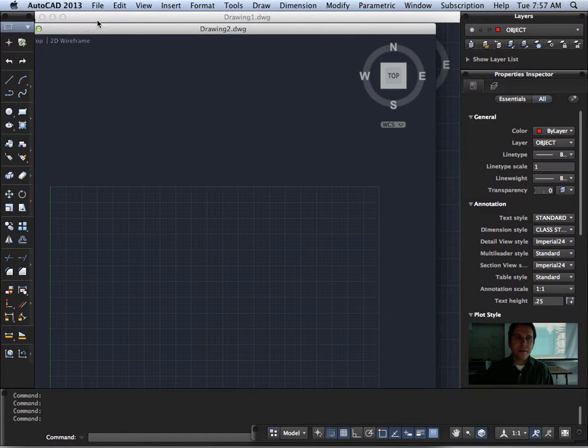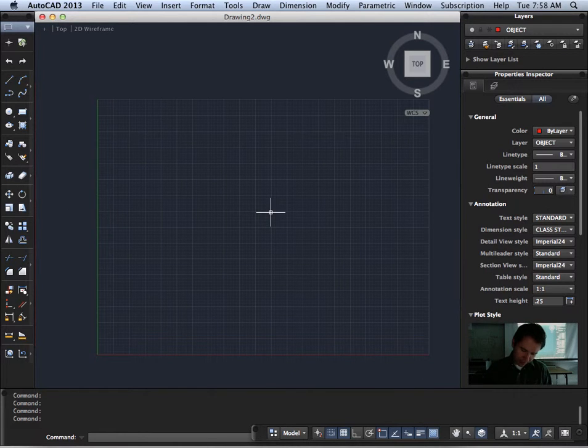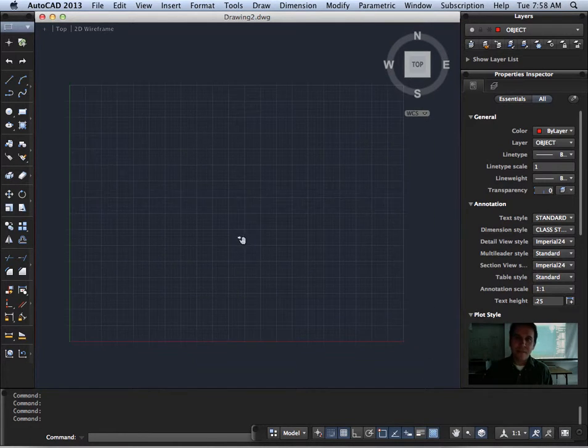Okay, so today is going to be all about circles. And as we've learned in CAD, there's a gazillion ways to do the same thing, and circles are no different. In fact, there's 6 different ways to draw a circle.